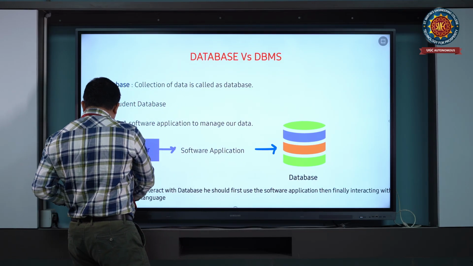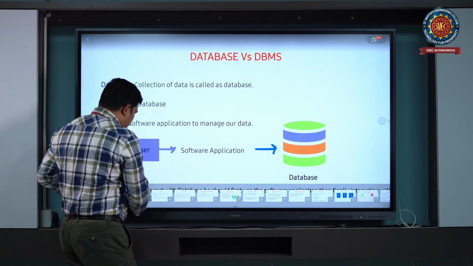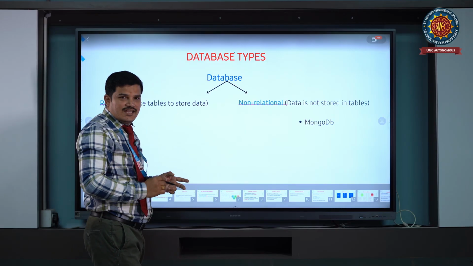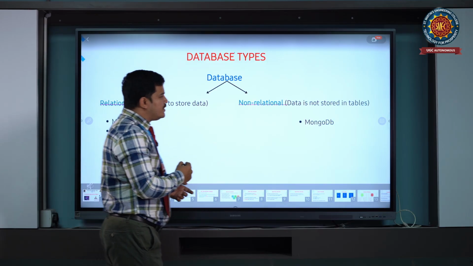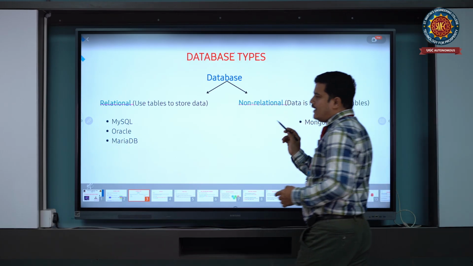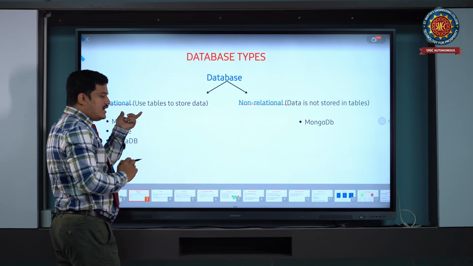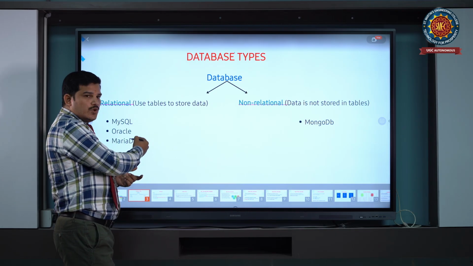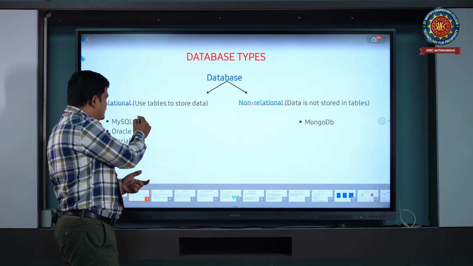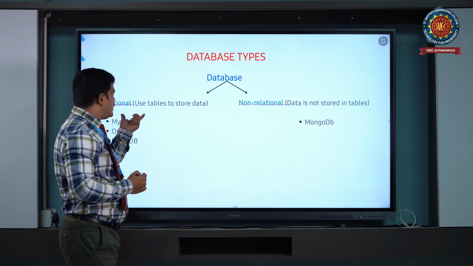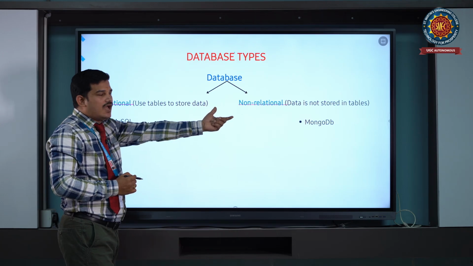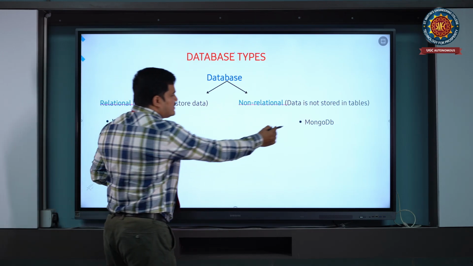Next, database types. Database types are known as relational and non-relational. Relational databases store MySQL, Oracle, and MariaDB; these are the three that relate to relational databases. The non-relational database, which is not stored in database tables, is known as NoSQL.